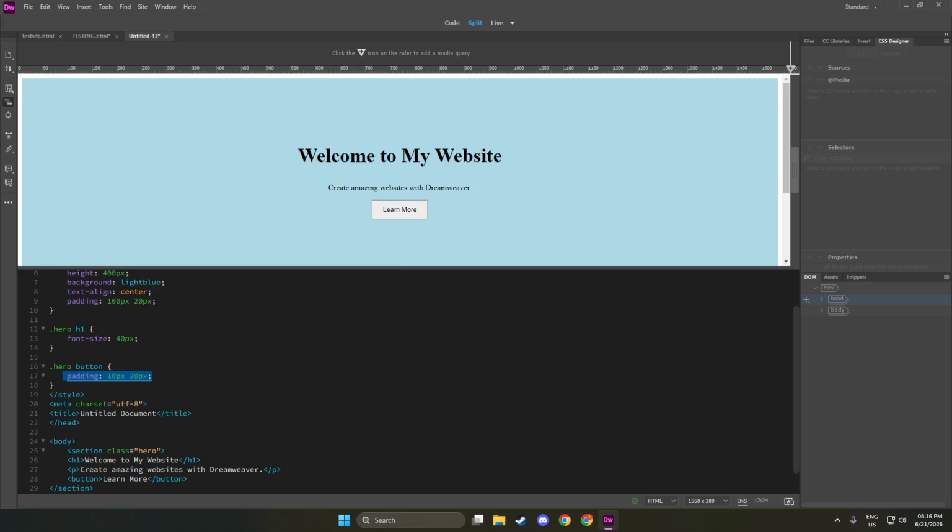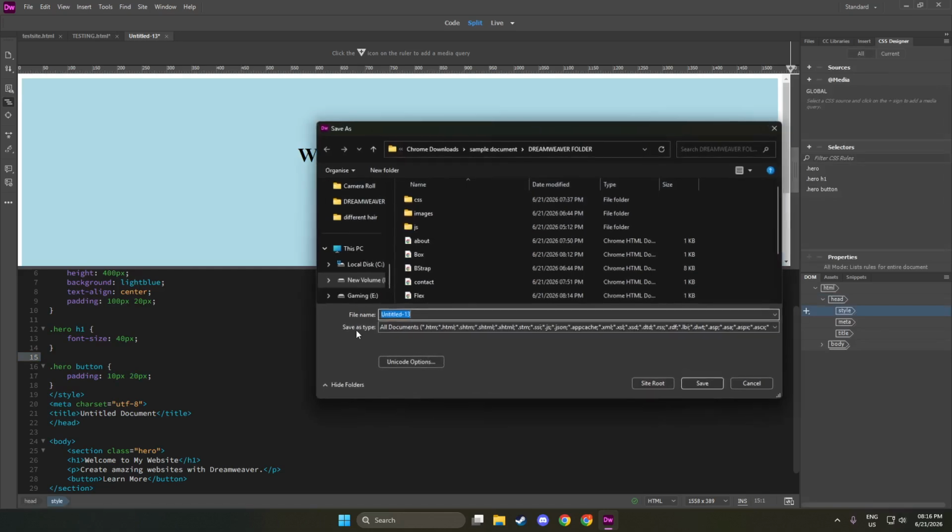Simply press Ctrl+S or go to File and select Save. You've now secured all your hard work. Finally, to see the results of your efforts, click on Live View or press F12 on your keyboard. This will present a live preview of your web page with the newly added hero section.